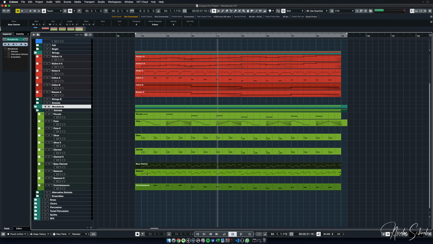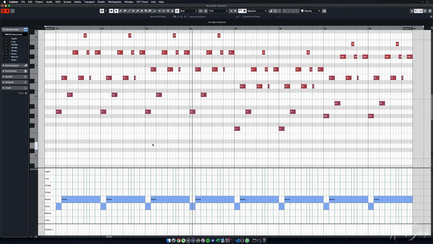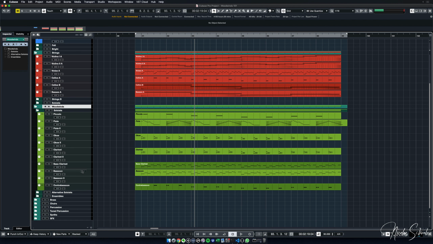And I also doubled the bass clarinet with the bassoon. I really like the combined sound of these two instruments. You should too.